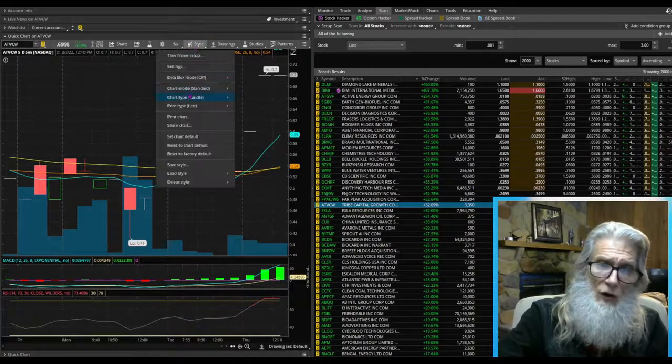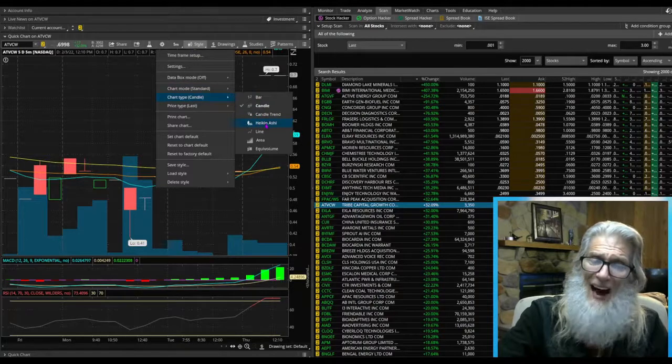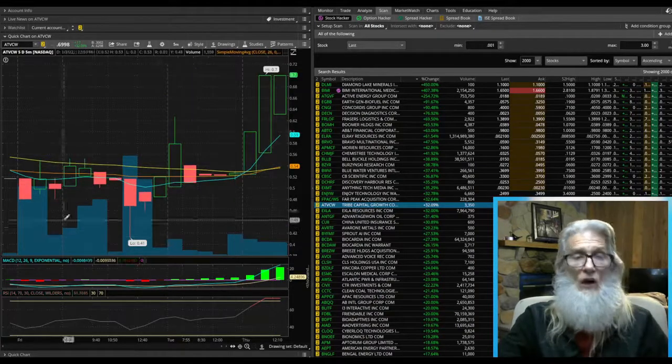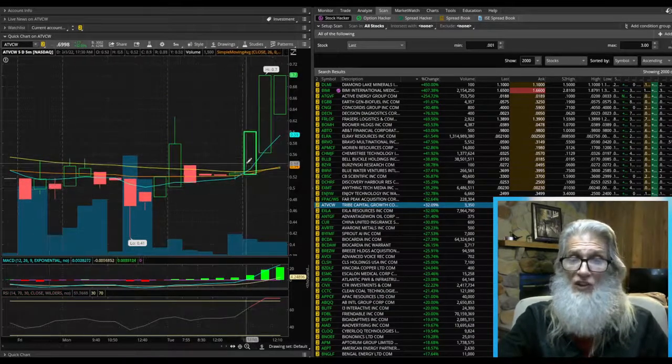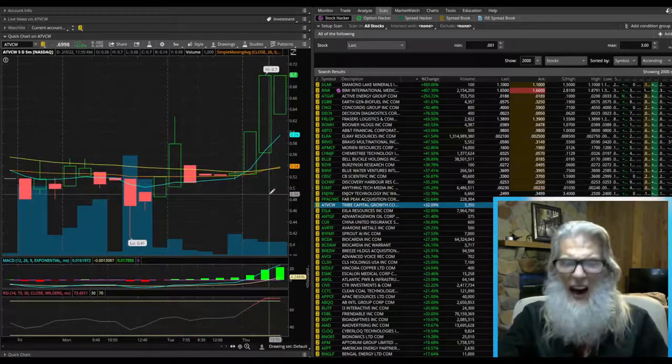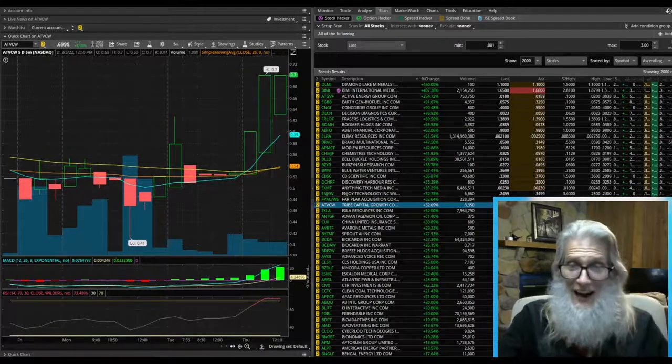So if we use this special bar called the Heiken Ashi, it looks like that. You can see the travel. You can see where it's moved, and it looks a lot better. Looks delicious.